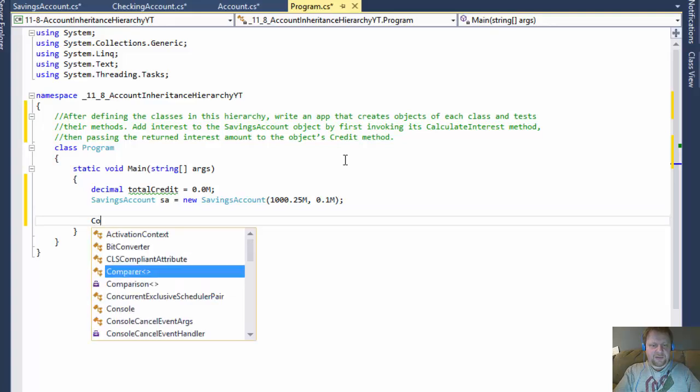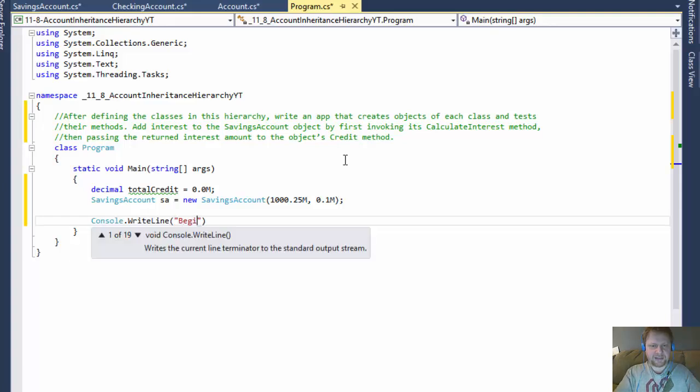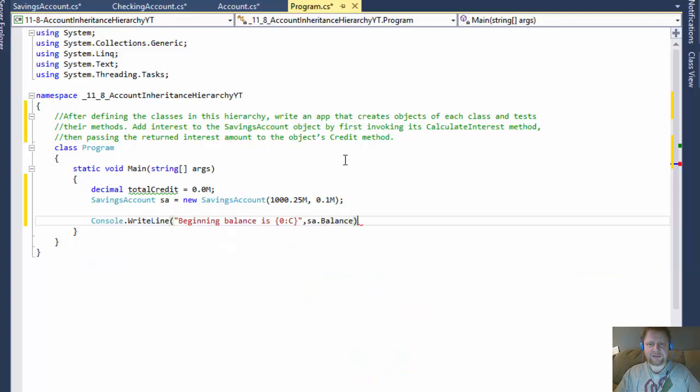So now I go and do console.writeLine. I will do beginning balance is, and it's gonna be in currency. So C, and what it's going to be is the balance of the savings account. All right, so SA, it's our object, and the balance is the property.